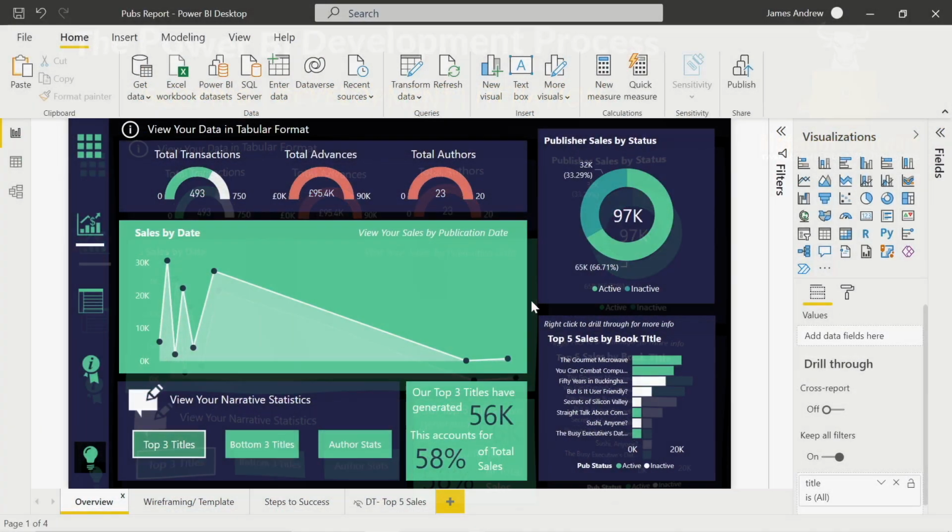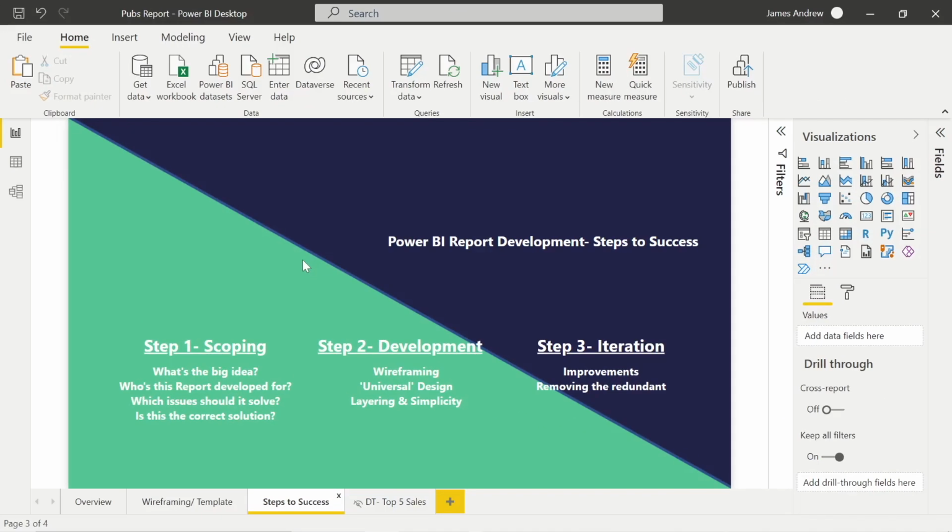Today we're going to be looking at some Power BI steps to success when we're developing reports, and I also want to look at design, layout, and some key considerations we need to make whenever we're building dashboards and reports within Power BI. So we're going to be building this pretty simple sales report, and we're really going to be focusing on this dashboard that has many layers to it.